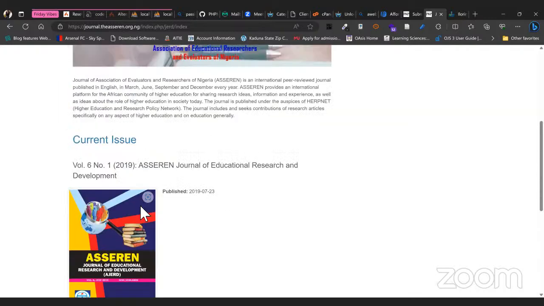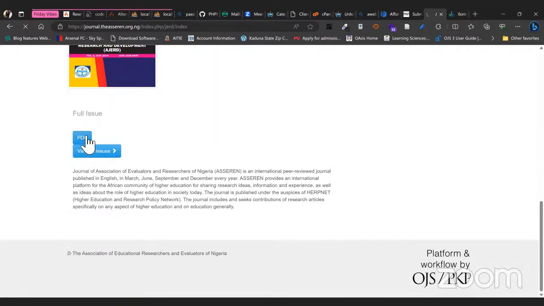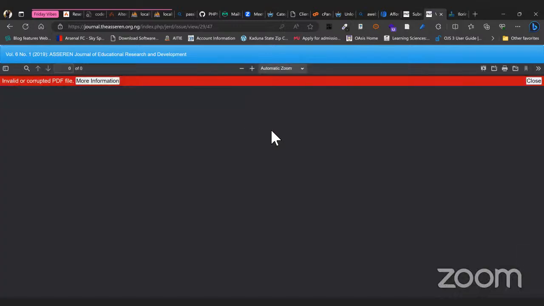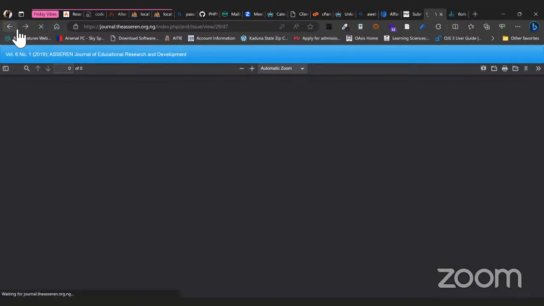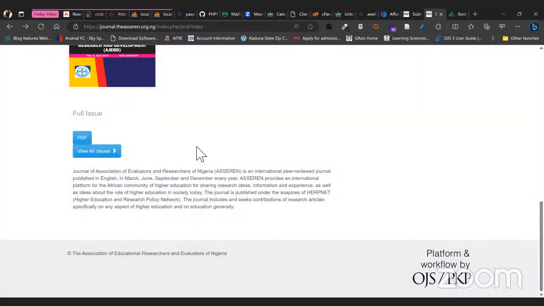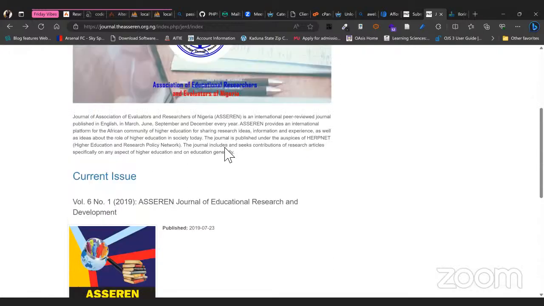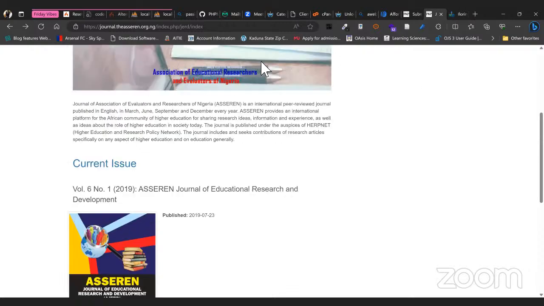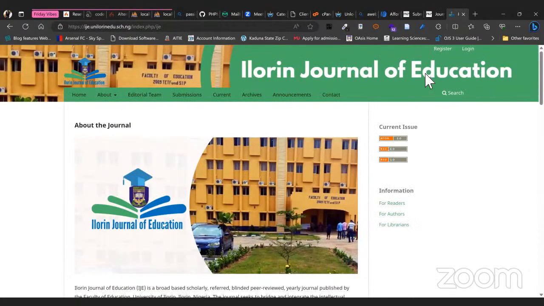So when you look at this now, you only see the PDF. When I click the PDF, it's going to open everything for me just as a single file. But that is not how it should be. Journals are not meant to be uploaded as a single file. So I was citing an example of the case of ASSEREN Journal of Education.